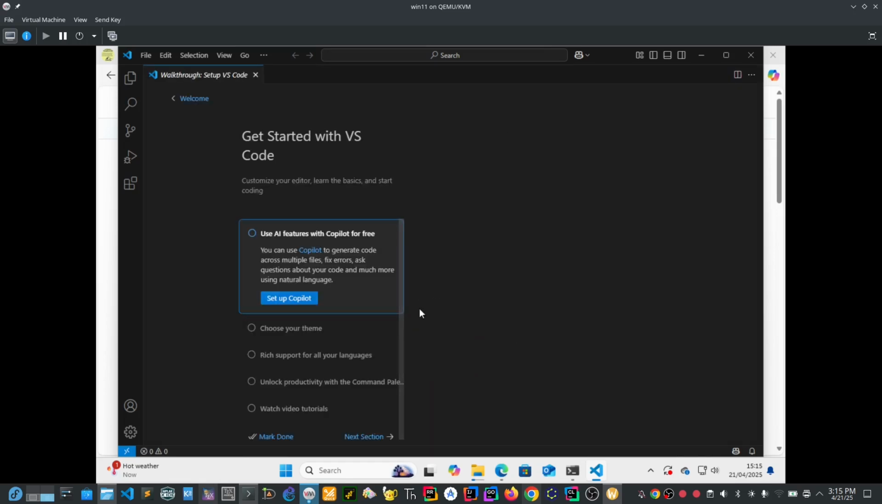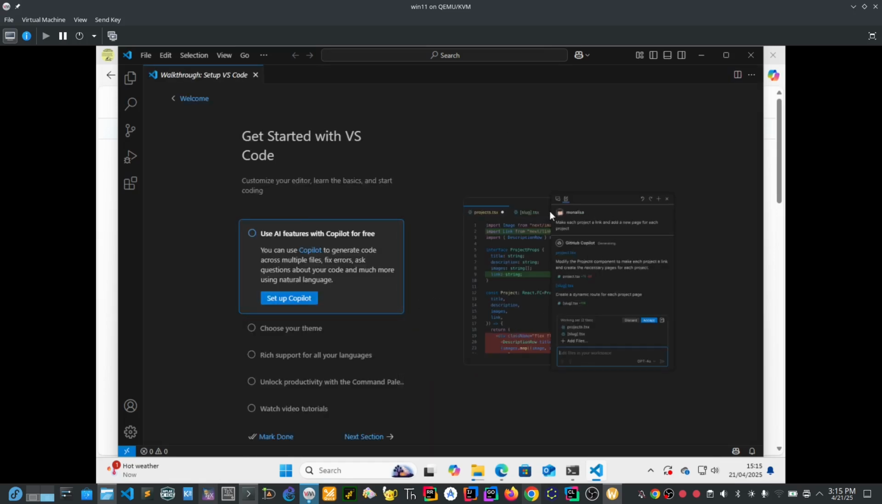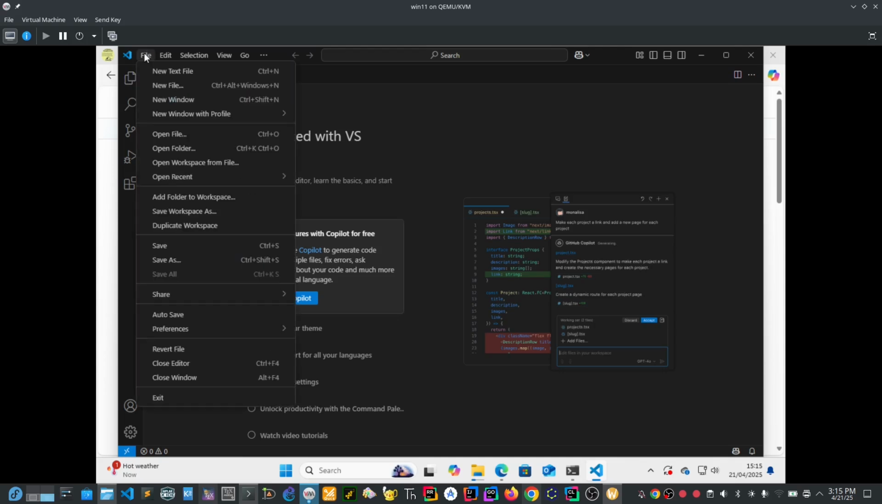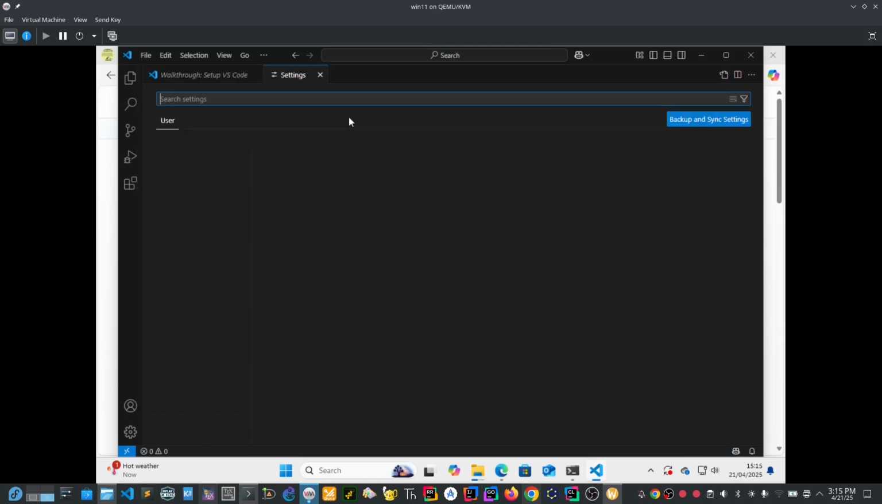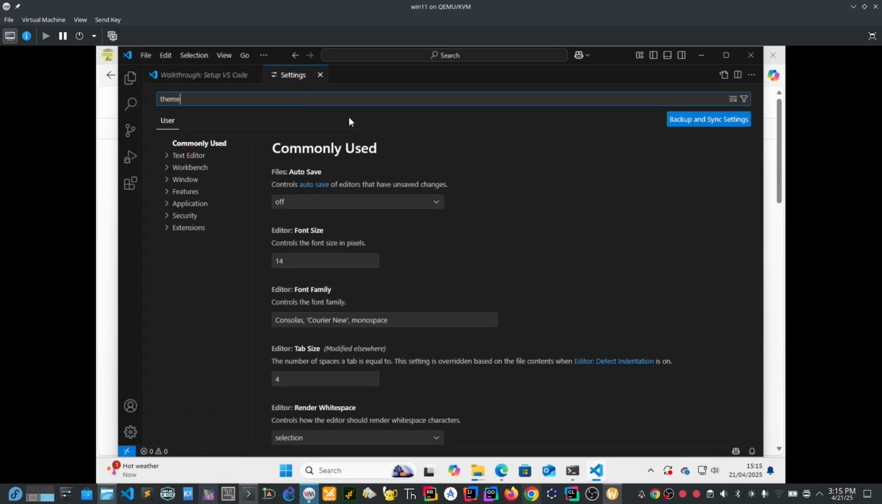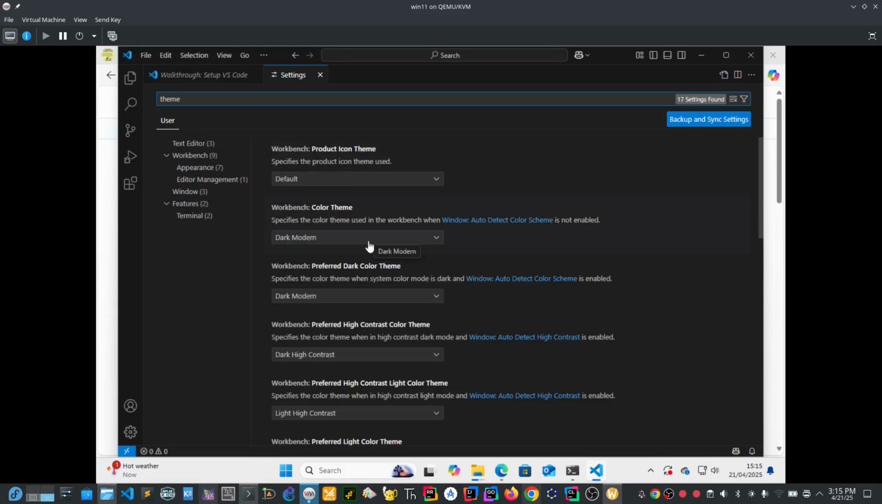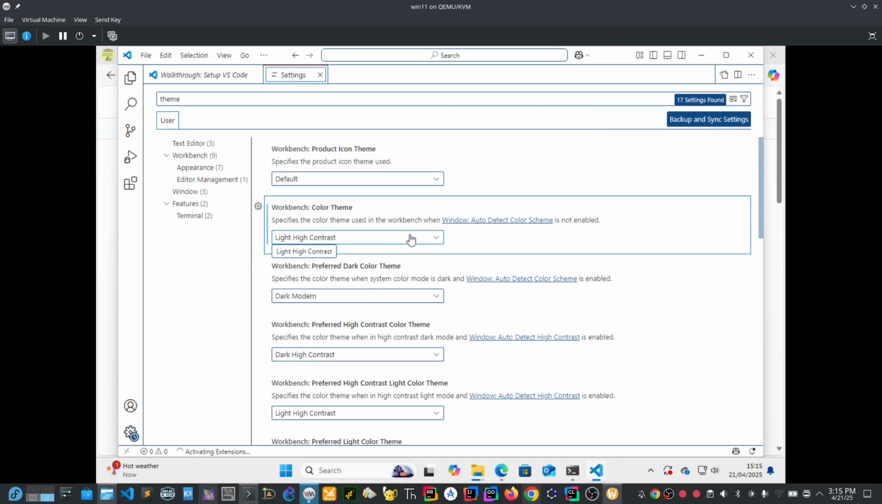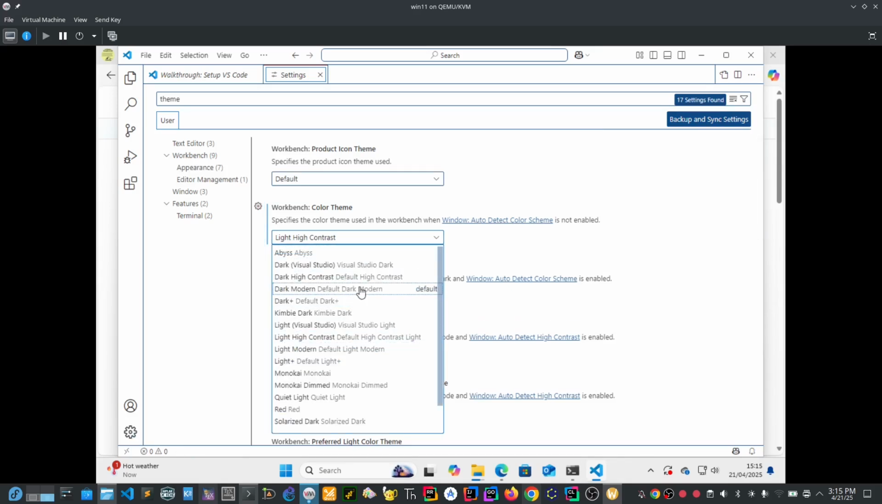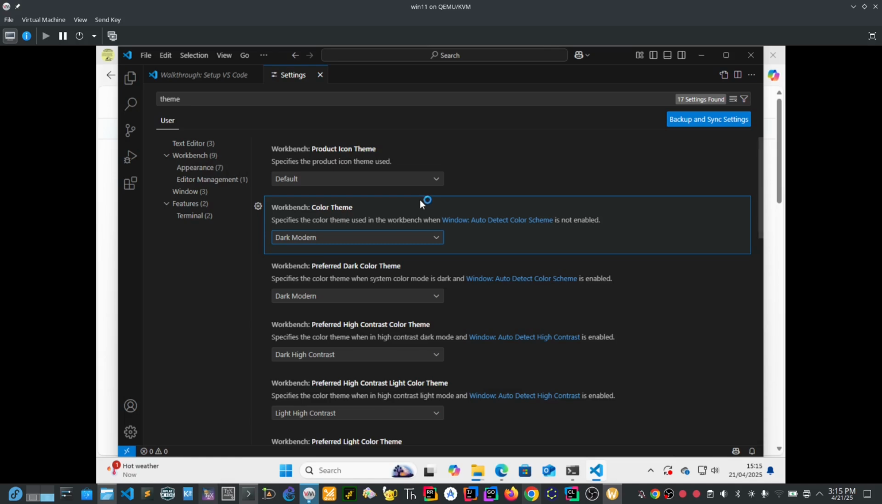VS Code is launching. You can decide to use the black theme or white theme. You can go to settings and check the themes. In case you don't like the black theme, you can go to your settings, search for theme, and change it from black to light. You can use anything you want. I prefer the black theme. So then we have it here.